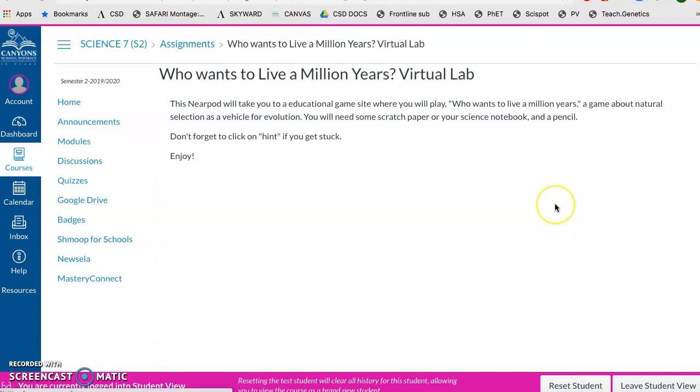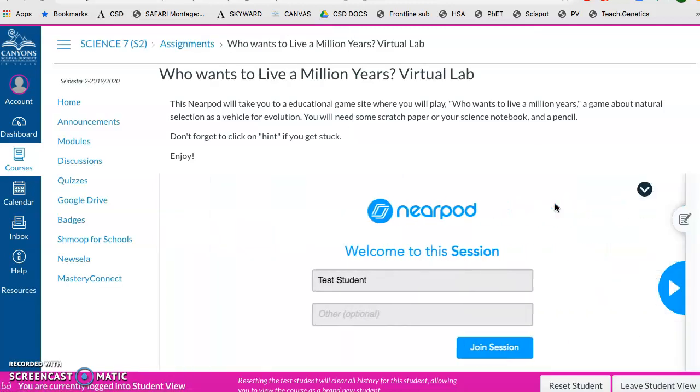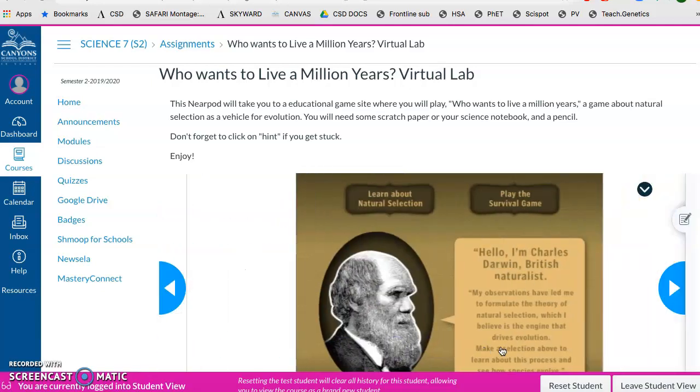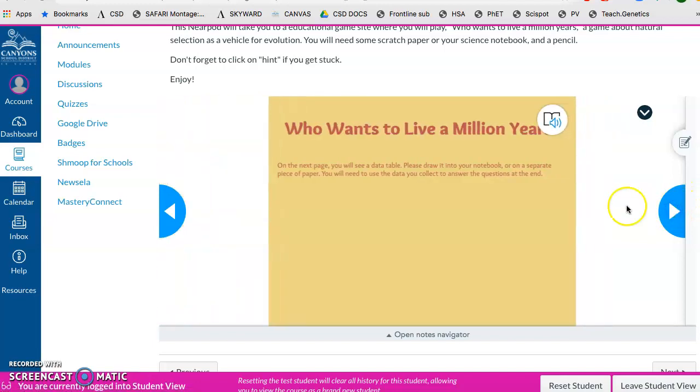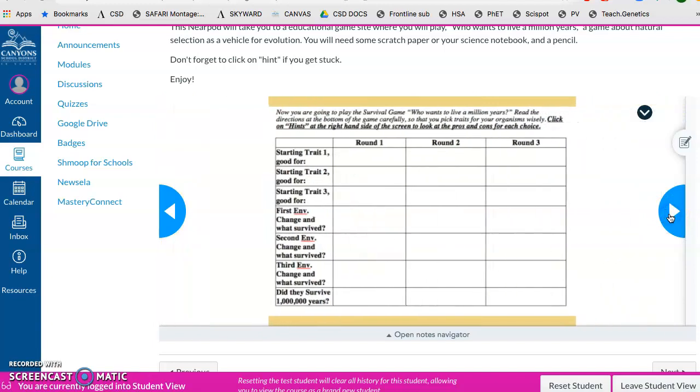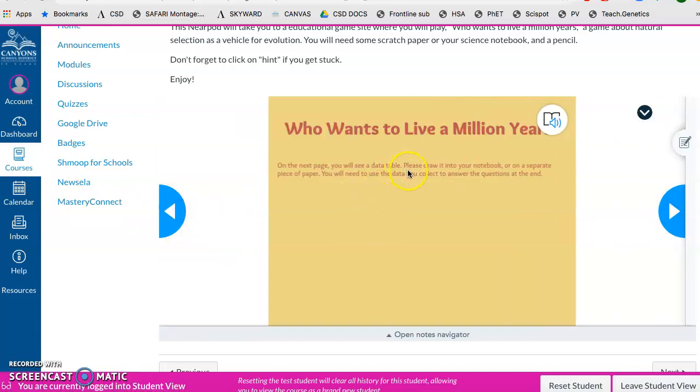Next assignment. This is a virtual lab that's pretty fun. It's called Who Wants to Live a Million Years? Again, it's a Nearpod, so if your name comes up here, you don't have to type anything on the next line. Just click Join Session, and it will take you eventually to this website for Who Wants to Live a Million Years.